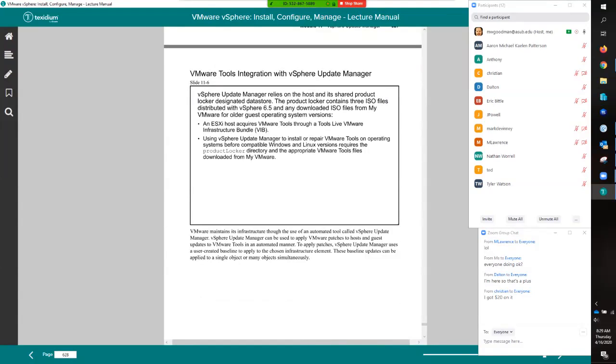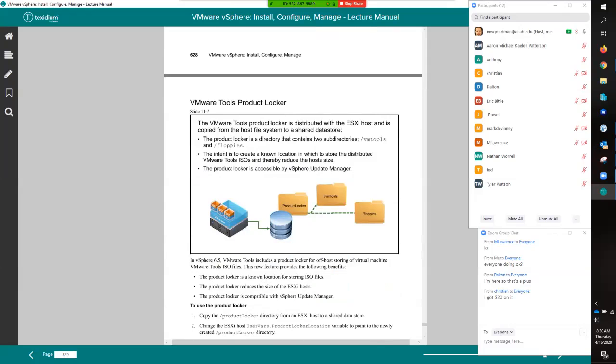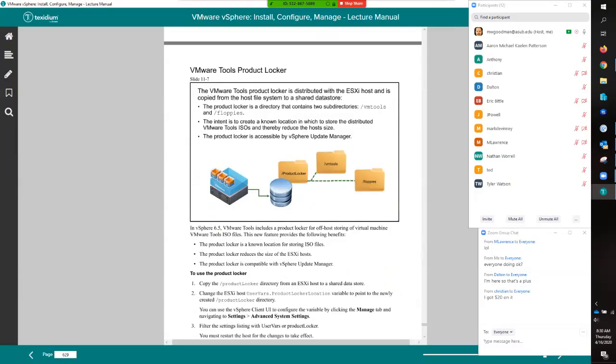Let's see, what is our... okay, product locker. That's where you put the different tools in there, either VMware tools updates, Okay, so about the ESX host itself, the calling here is product locker.